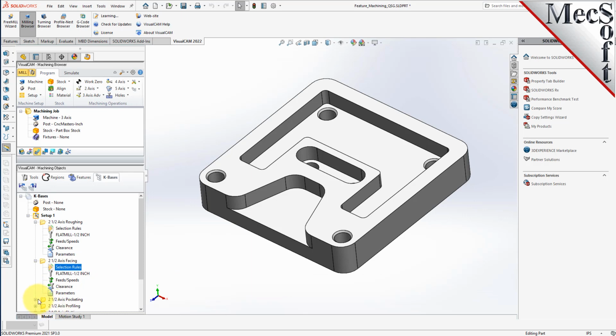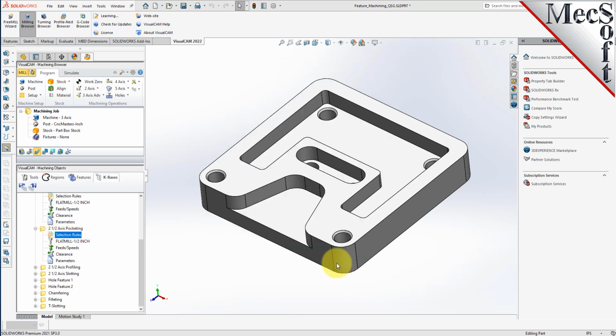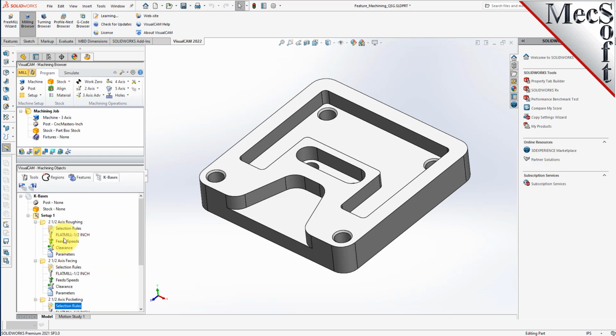So anytime an open prismatic pocket is recognized as a feature, it is assigned the 2.5 axis facing operation toolpath. And you can see that for the other operations in our tree, we can go ahead and select rules for the pocketing. Anytime it recognizes a prismatic pocket or a stepped pocket, it'll assign this toolpath operation to that feature. Let's pick cancel there, and you'll see that the other icons define the tool for this particular operation in the knowledge base, the feeds and speeds, the clearance, all the parameters, everything is set in these operations.